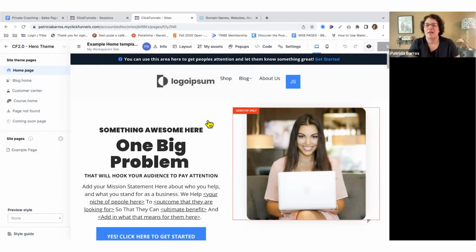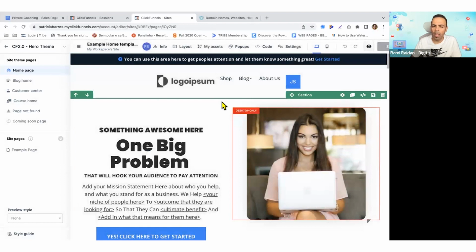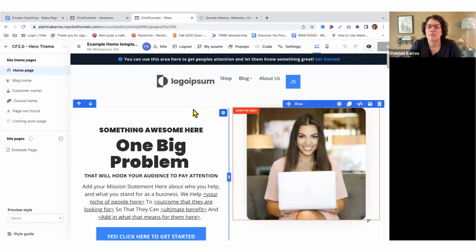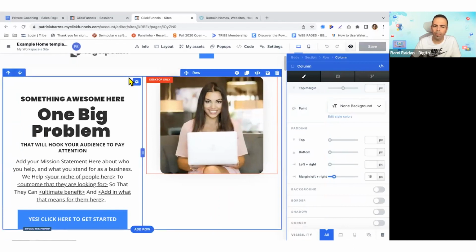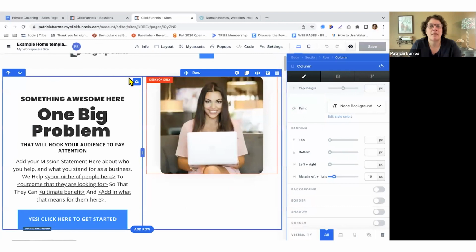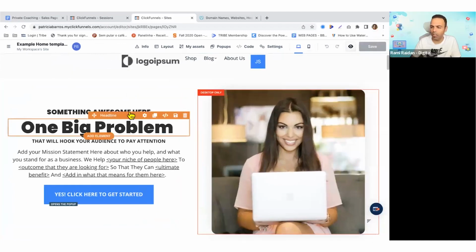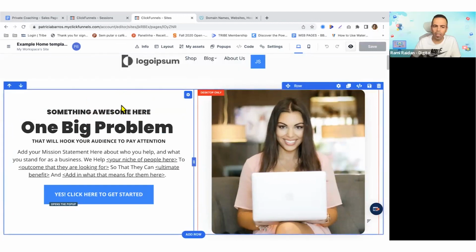First thing we need to understand is with any page on ClickFunnels, any web page, there's a section which is highlighted in green. Then there is a row which is highlighted in blue. So there's a section, and inside this section there's a row. And inside the row there's elements, which is in orange. So you have the green, then the blue, then the orange.